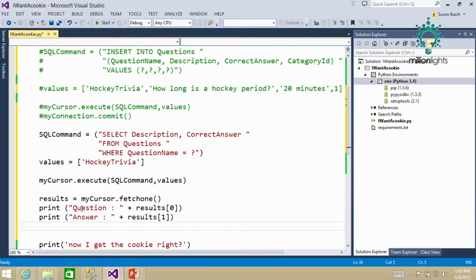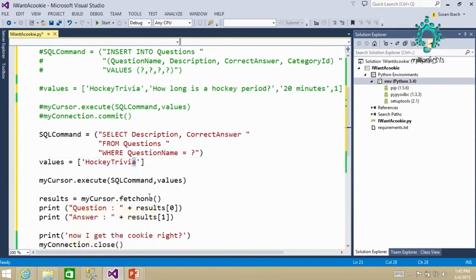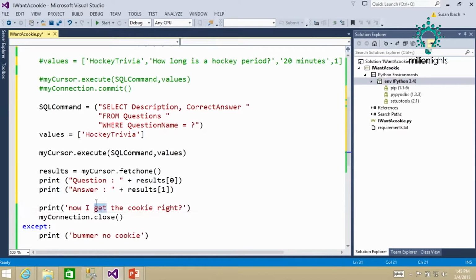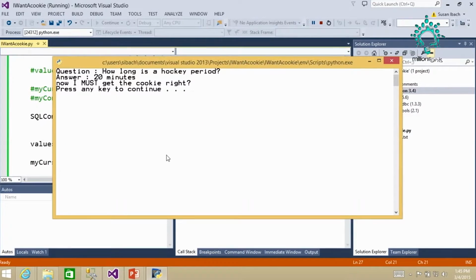All right. So, moment of truth. Now I must get the cookie. Must get the cookie, right? Okay. So we execute our code. And you can see it's gone off to the database, come back, figured it out, and told us the question with the name hockey period is how long is a hockey period? And the answer is 20 minutes. So I get the cookie, right?